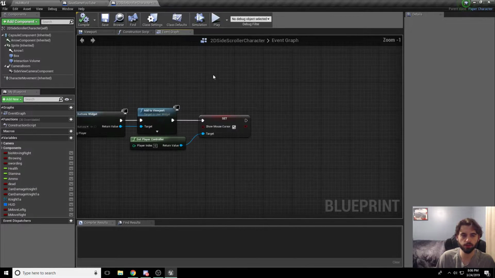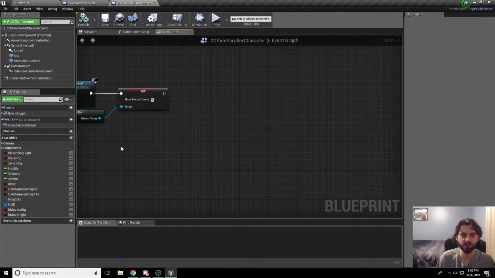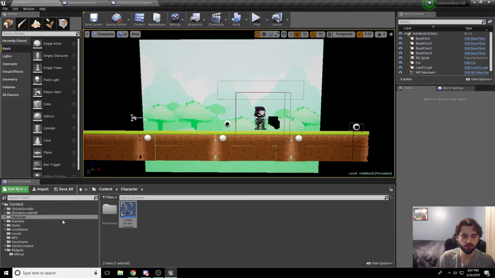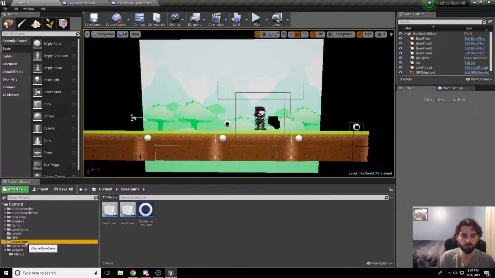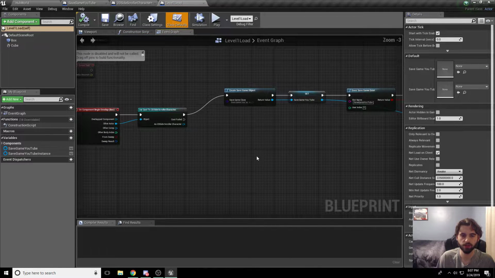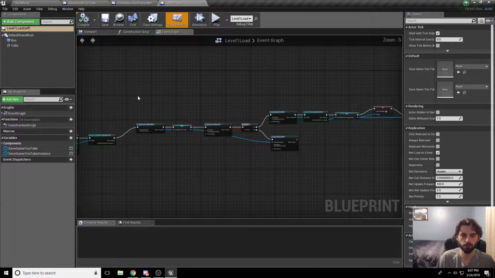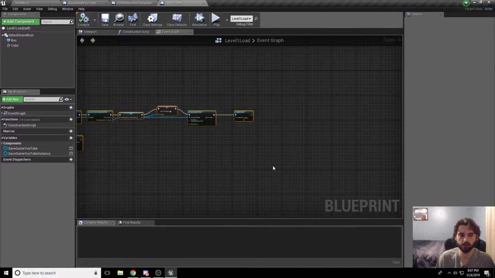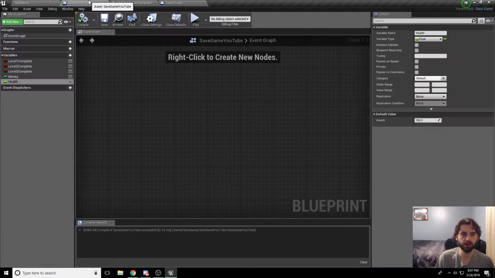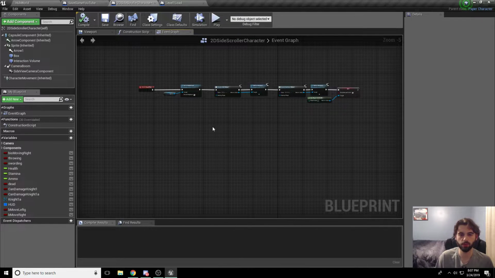The next thing we want to do is take our health variable and set that to the health that's in the save game. To do that, we're going to need to load the save game and go through all the coding of that. The easiest way to do that is going to be to head over to our save game folder and look at level 1 or level 2 load. So let's just double click on one of those and we can just straight up copy the code from these. Let's just drag, click, Control C, head back over to our character and Control V.